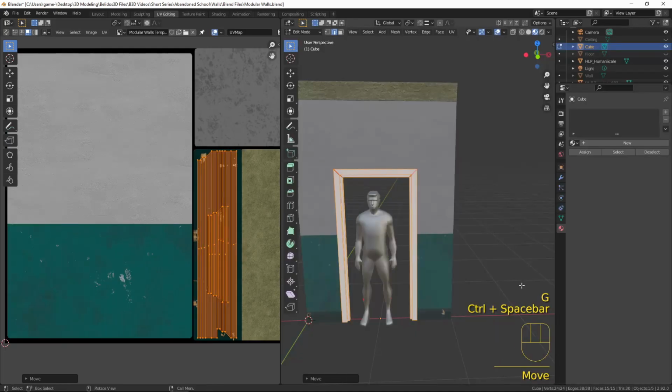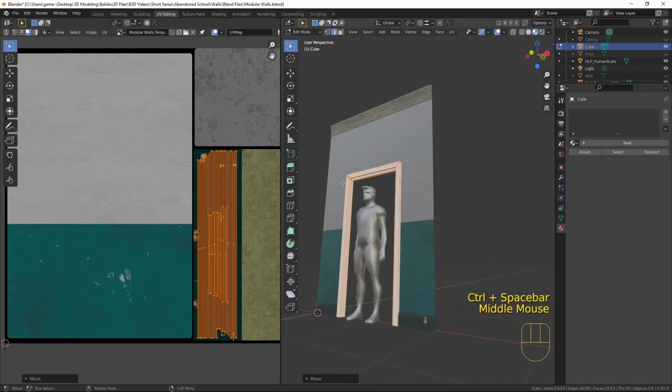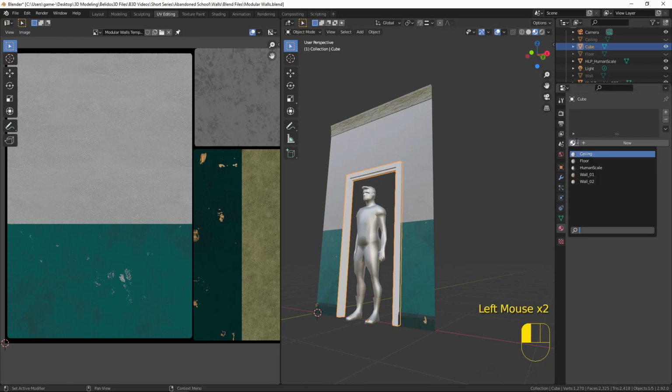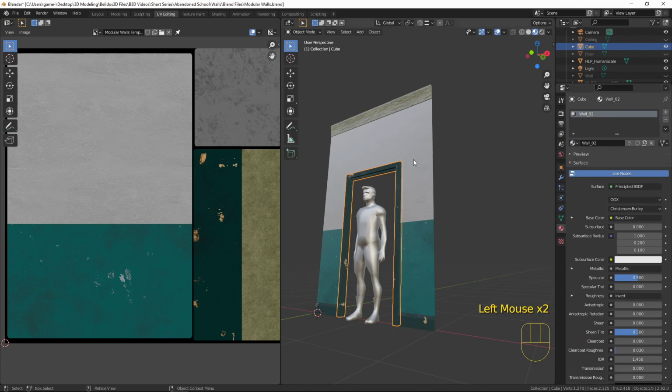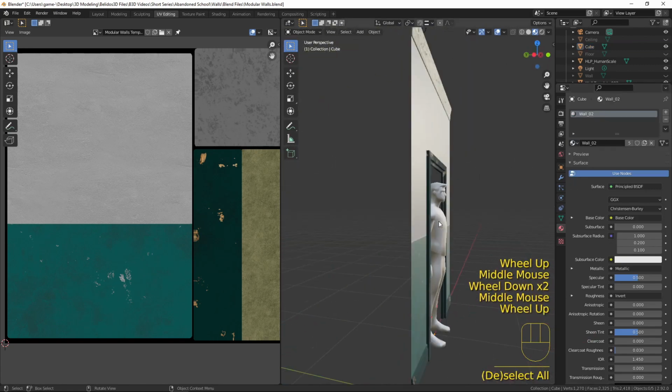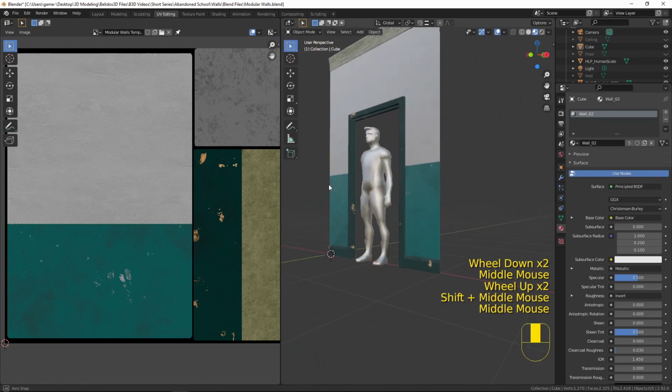And that should be about right. Now, obviously, we haven't got the material set on that, so in object mode, go to the materials tab, and we just press this little drop down there and choose wall 2. And there we have our door frame all set up perfectly, and it looks quite good.